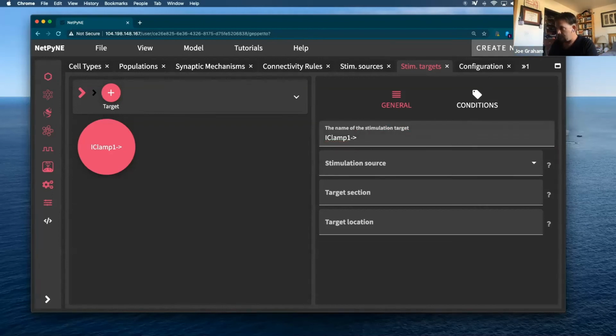And again, we're going to try to give all these things descriptive names. So we're going to call this iClamp1 to cell 0. Our stimulation source, we only have the one we made, iClamp1. The target section is going to be the dendrite, so we have to type in dend. And the target location, we'll have this at the very end of the dendrite at 1.